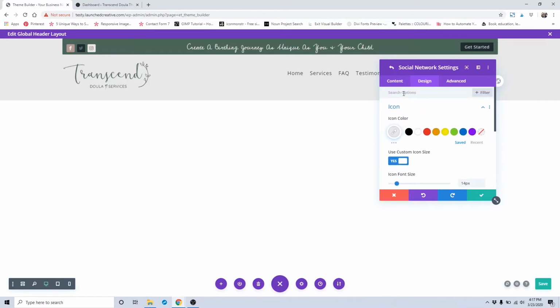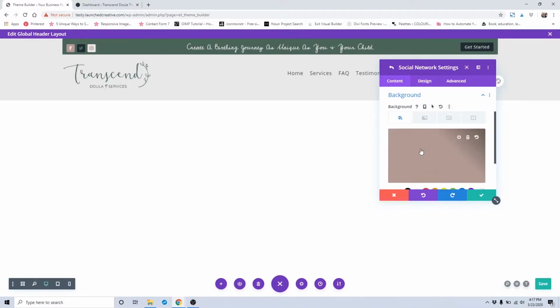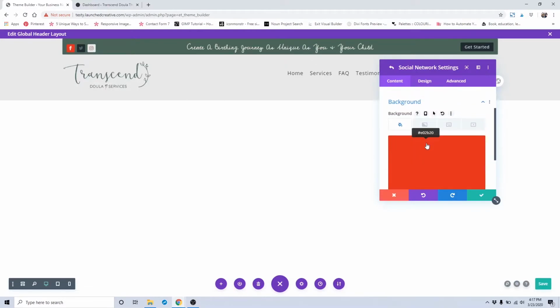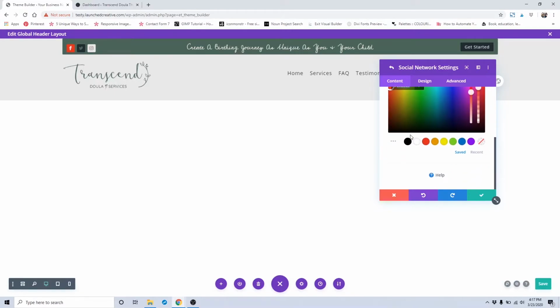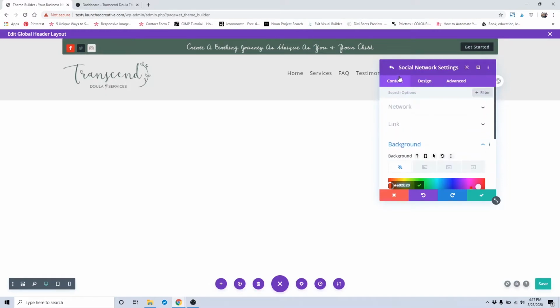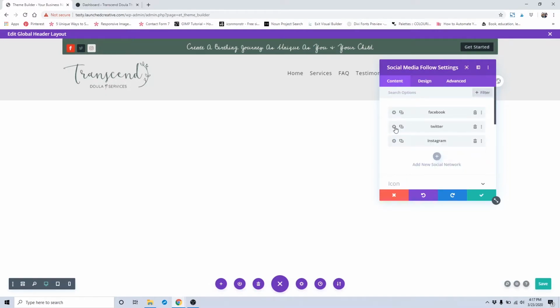And you can also change the background of it by clicking content, background, and right now it's set to pink, but you can change it to any color you want. You'll see that Facebook icon up here changing color as I change around the colors. You can also input the hex code here if you have a hex code for that. So that's how you change out that icon. And then for Twitter or Instagram, you can do the same thing.